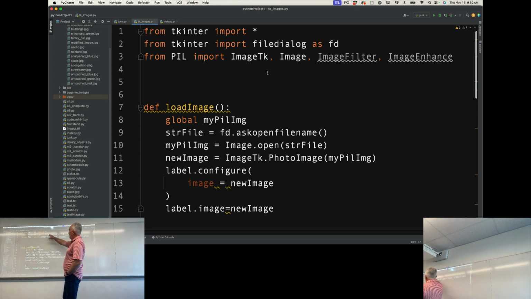So you can see here, from tkinter, I'm importing everything. Doing it this way allows me to call it without prefacing it with tk. I'm importing the Tk file dialog that we talked about, the modal windows, so that I can open an image file. And from Pillow, I've got ImageTk, ImageFilter, and ImageEnhance.